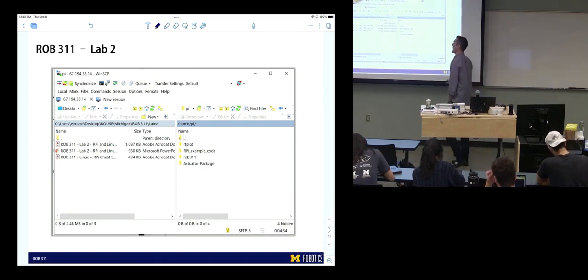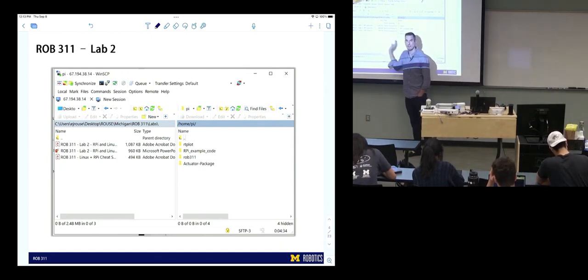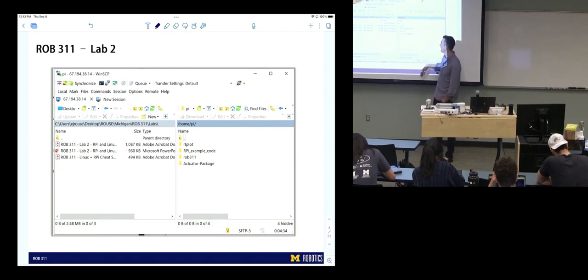And so if I wanted to drag files back and forth, I could do that here. This is in my 3.11 directory.